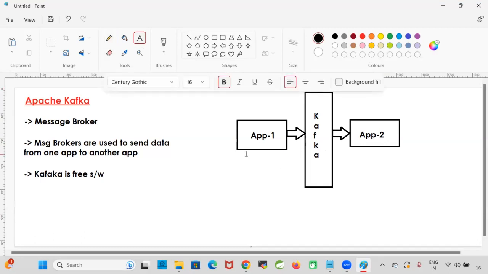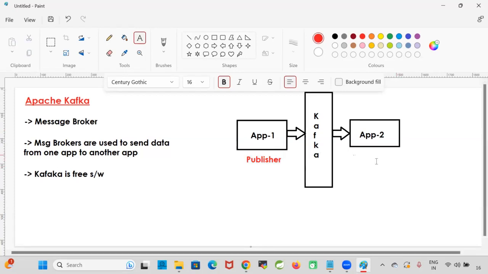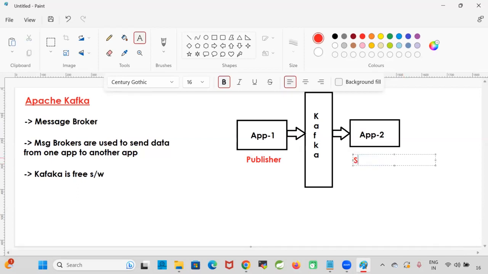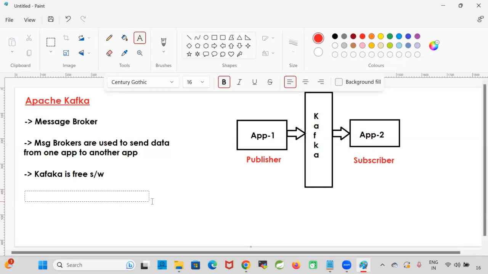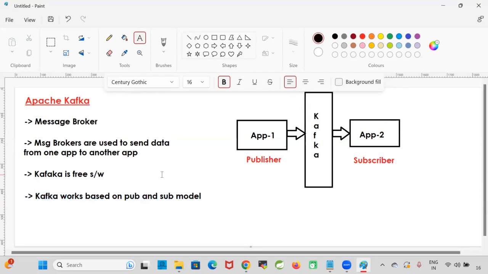The application which is sending the message to Kafka is called a publisher. The application which is receiving the message from Kafka is called a subscriber. So Apache Kafka works based on the pub-sub model. That means one application is going to publish the message, and another application is going to subscribe to the message.